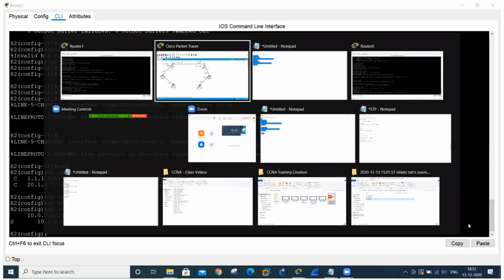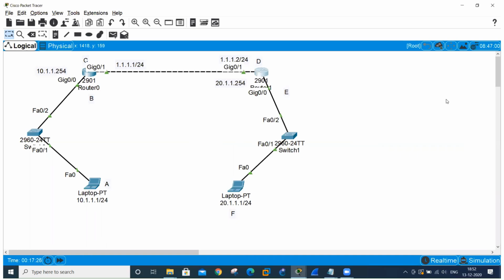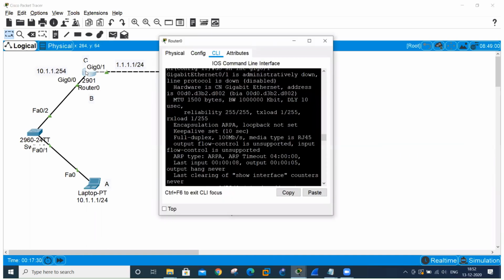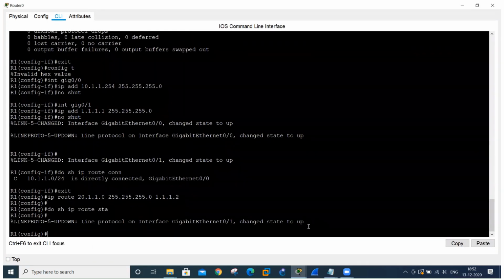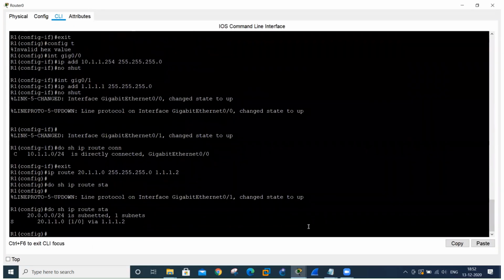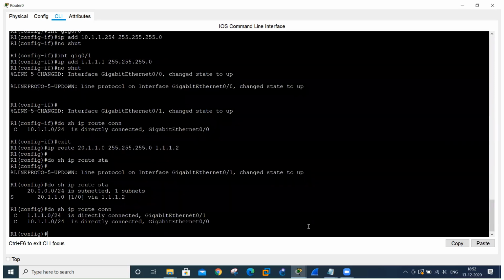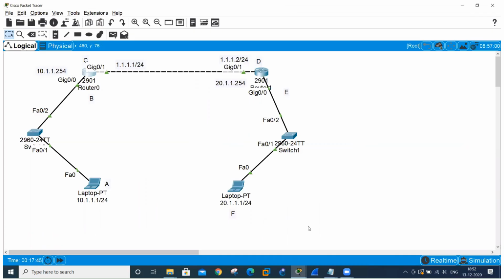Right. Similarly, if I go to my router 1, you will be seeing it here. Do show static showing up, and do show connected. Both of them are showing up fine. Okay, so all is configured now. Now we are ready for the simulation.